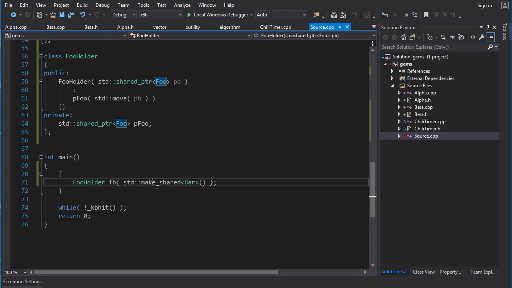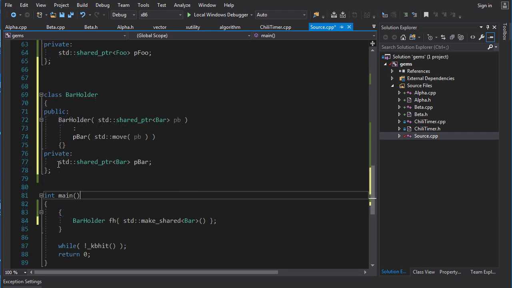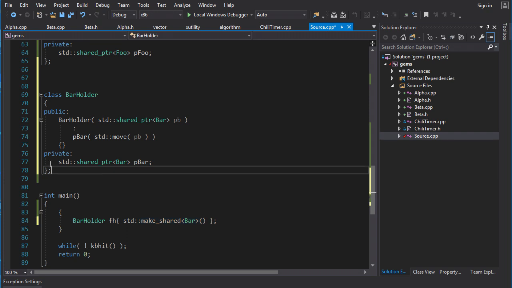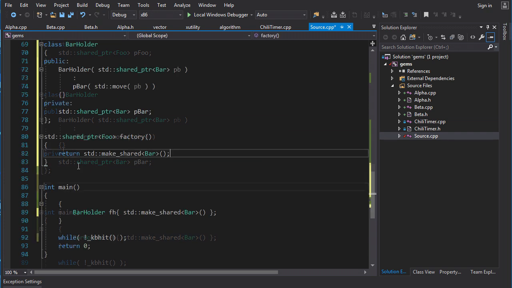Under the hood, what is happening is that there is a constructor for shared pointer that allows you to convert from a derived type shared pointer to a base type shared pointer. Now if I make another class here, bar holder, that holds a shared pointer to bar, obviously I can create that by passing it a shared pointer to bar. But now let's look at a little interesting scenario. Let's say I've got some kind of polymorphic factory, and it returns a shared pointer to the base type, but inside it's creating some kind of derived type.